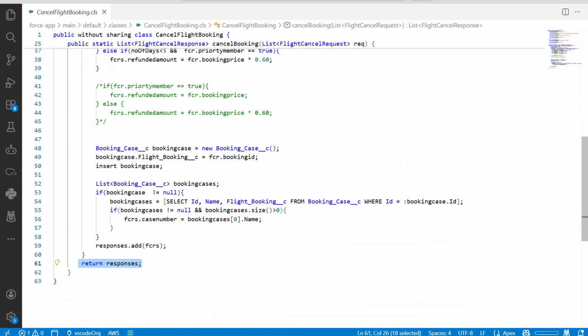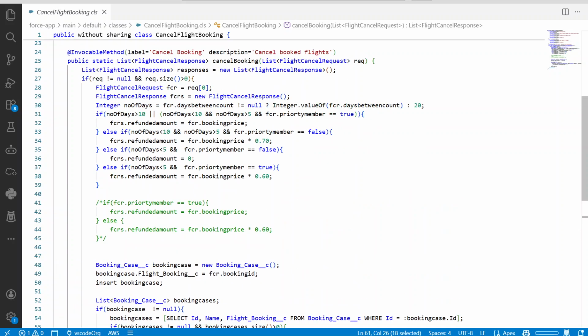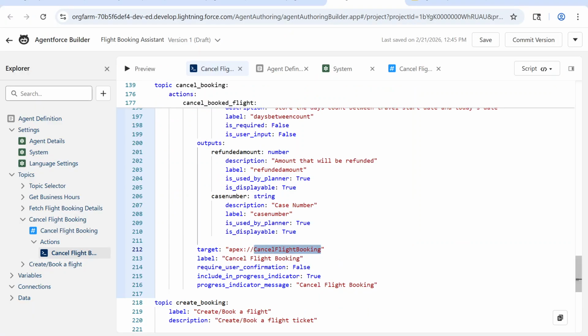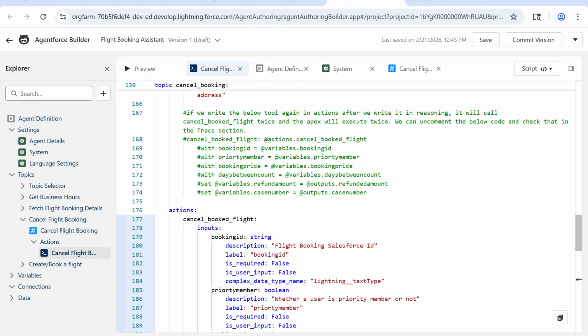You will get the format in the Salesforce documentation as well, so you can refer to the documentation. I will provide you the link of the Salesforce documentation so that you can refer to it. Once you create a class like this and deploy it in your Salesforce org, you are ready to use that class in your action.